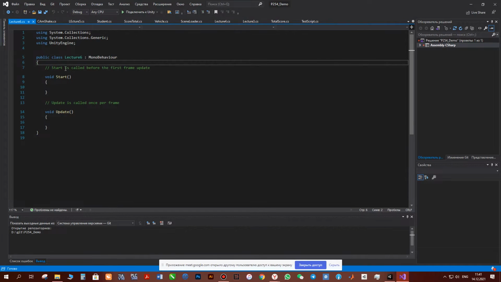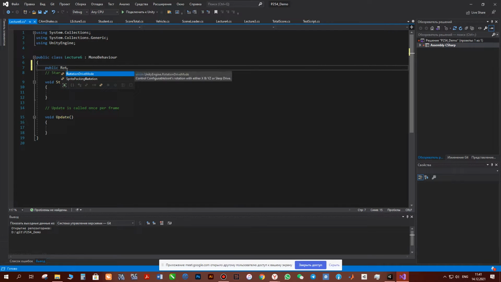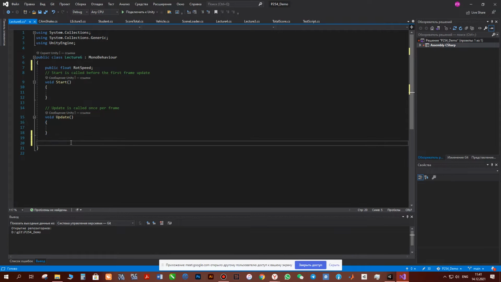So we'll rotate our object with a certain speed. So I'll create a public float variable speed, rotation speed, float. And we'll write a function. What we'll do when we hold our mouse button and drag it.